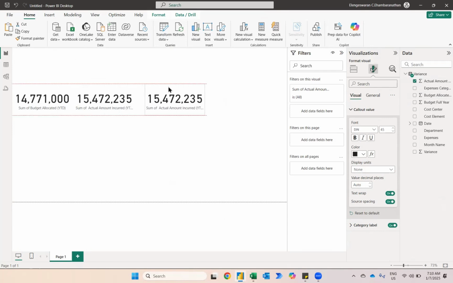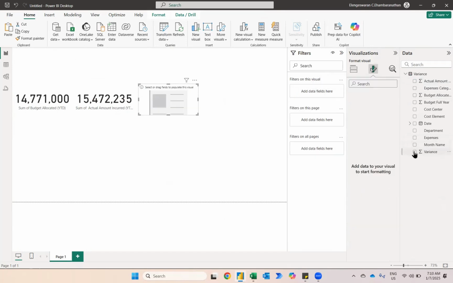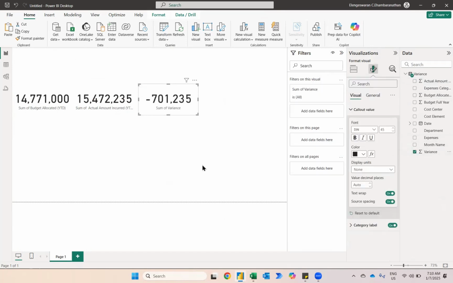And this one over here, what I'm going to do is change this to unselect, and I'll just select the variance. So in this case, we managed to figure out what is the budget allocated for the year to date, what is the actual incurred for year to date, and what is the variance.